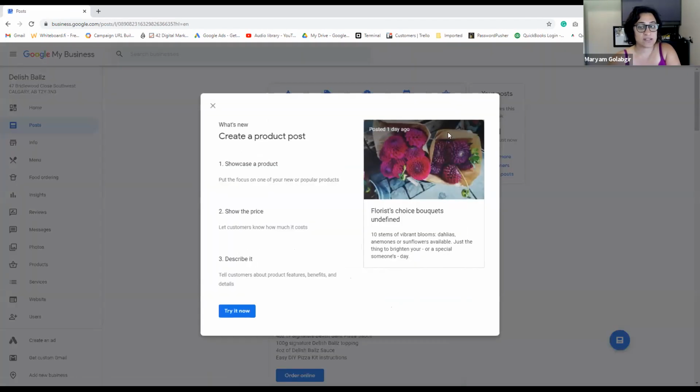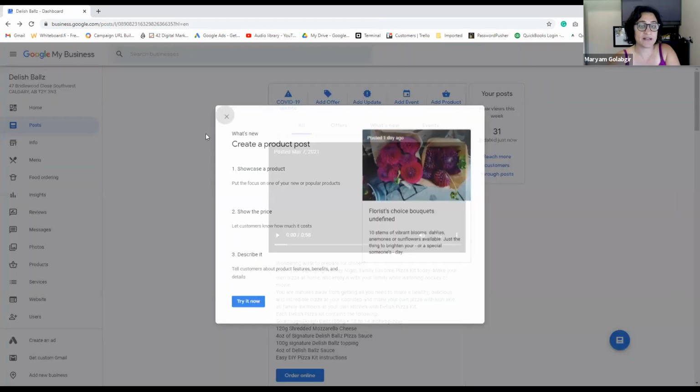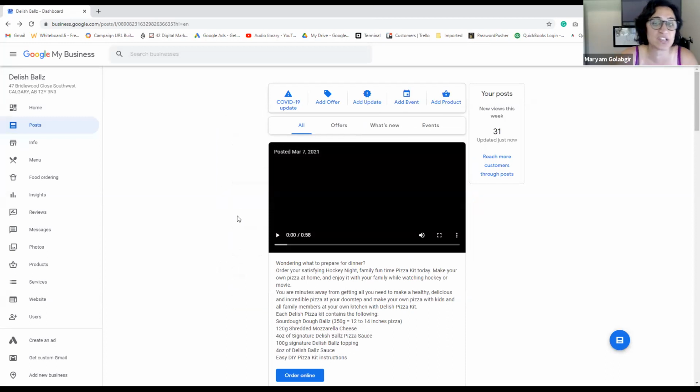So posts, these are important. Why? Because it gives you a platform to post information about your services, your offers, any sort of update that you might have. Sorry, I have to let one more person in. Any services you're offering, any COVID updates, events coming up, products, any coupons you're offering, everything can go in here.